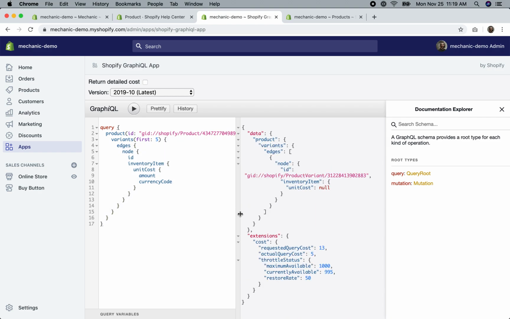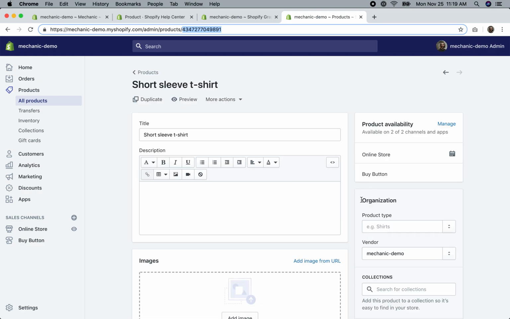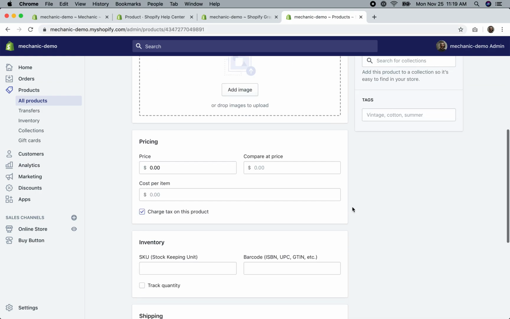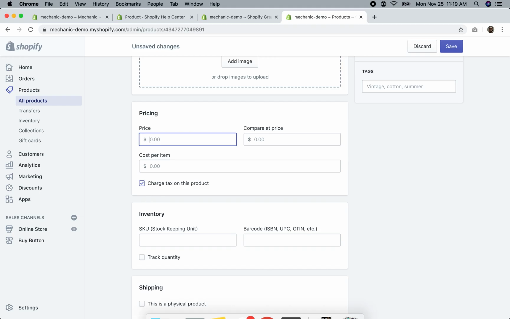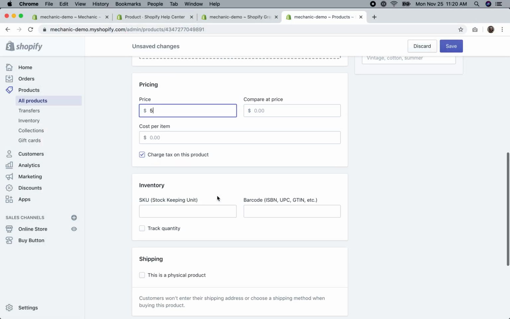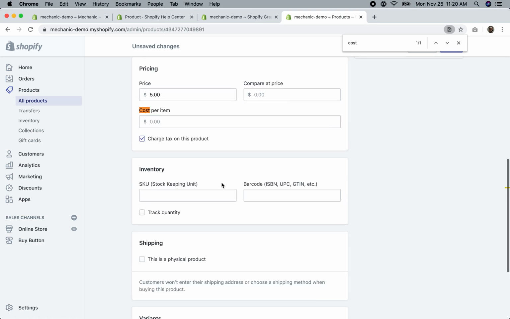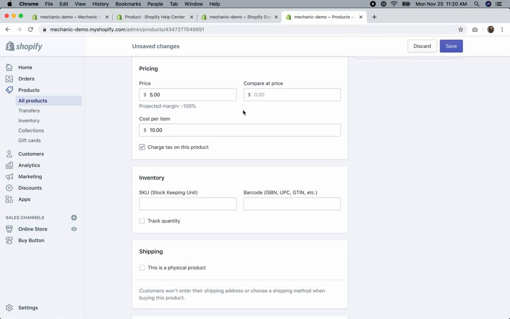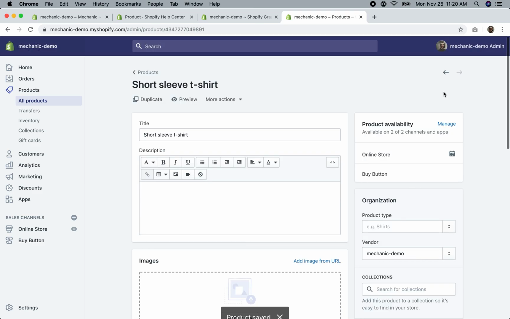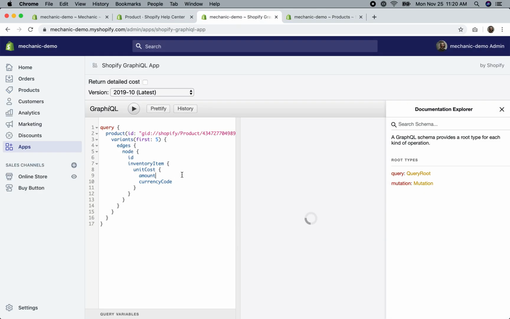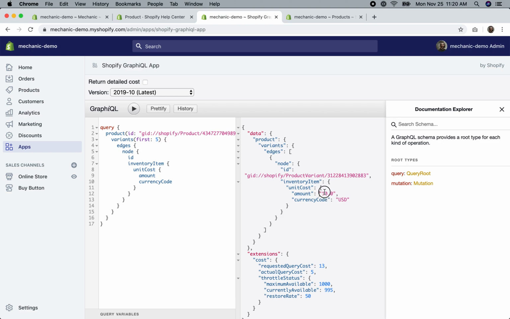Cool. Okay, awesome. Let's add a cost to this, so we're looking at something that is reasonable. So, okay, my bad. $5 price, and the cost, I swear, yeah, right here. Let's just say the projected margin is negative 100%. Cool, that's perfect. So if I save this, and if I hit Command Enter here, I now see my cost.